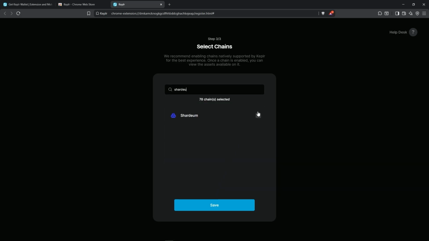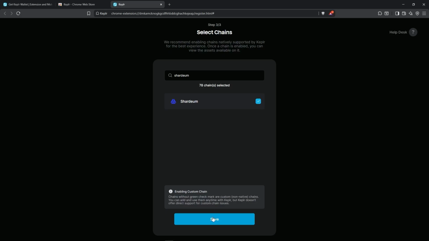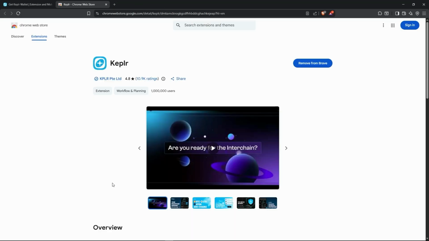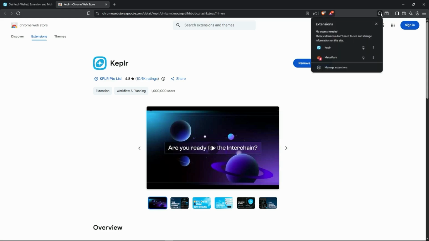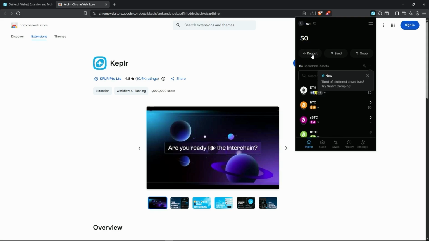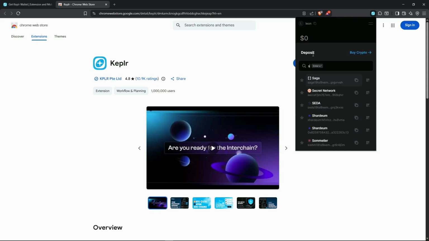Search for Shardeum to add the Shardeum chain to your Keplr wallet. You can transfer your SHM from your MetaMask to Keplr by following my steps, or you can wait for the official MetaMask integration, which will take place in a week or two. Open your Keplr extension, click on Deposit and search for Shardeum, and click on the EVM address which starts with 0x.